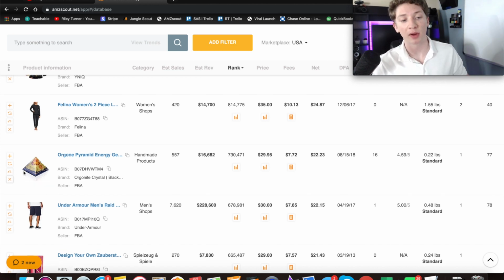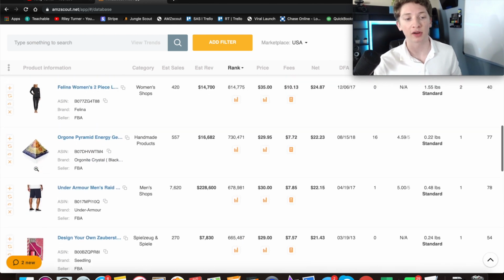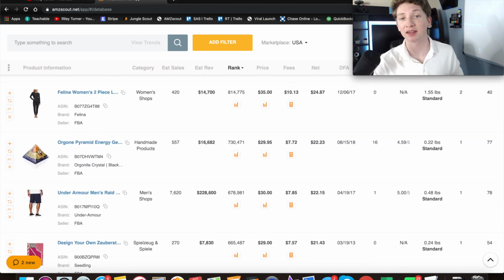Now after the X button, we have the product picture, which is actually pretty underrated, because this is probably what you're going to use the most on the database. When you're scrolling through all these different products, you're going to get pretty good at recognizing what is good and what is bad. So for example, if we have clothing, I would like to stay away from certain pieces of clothing or clothing in general.